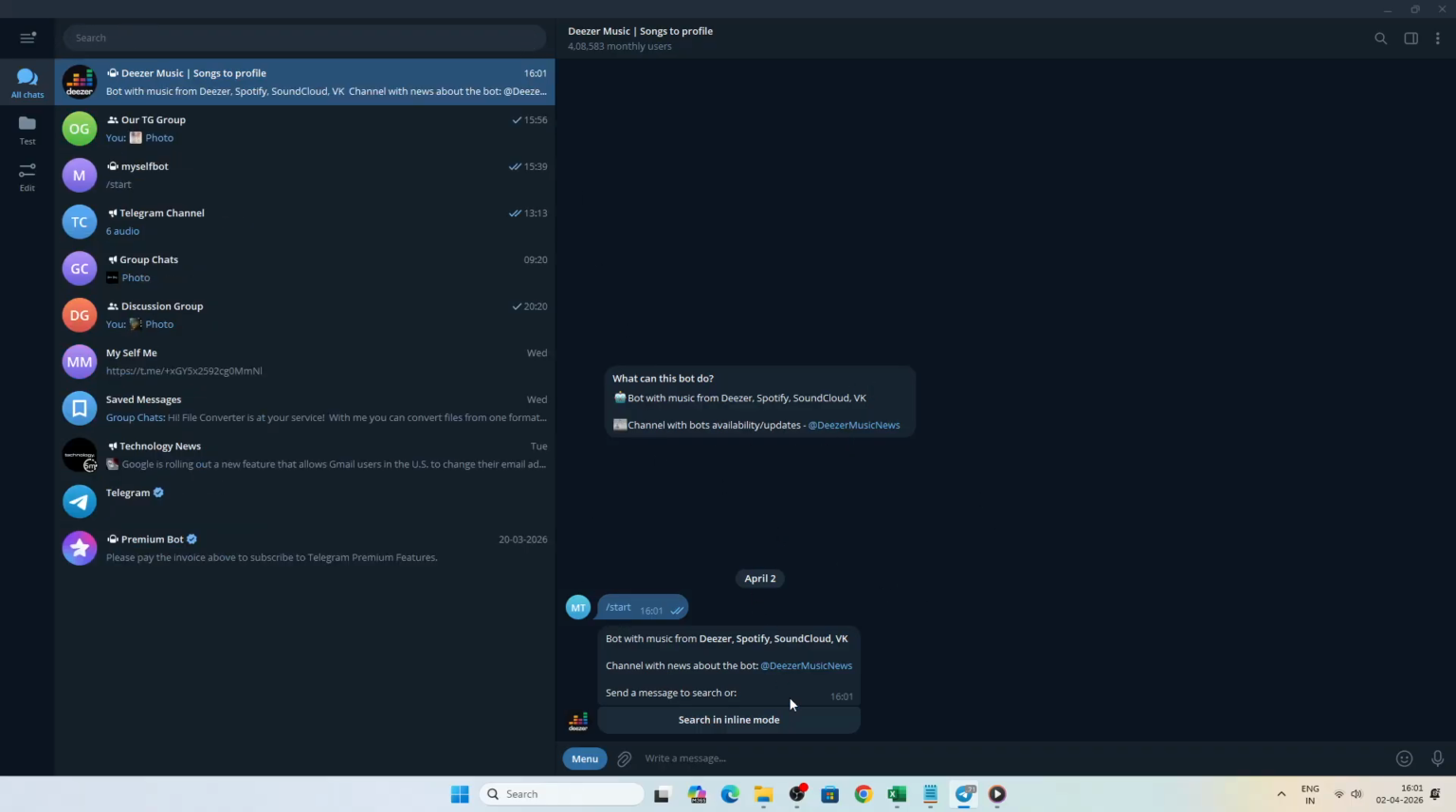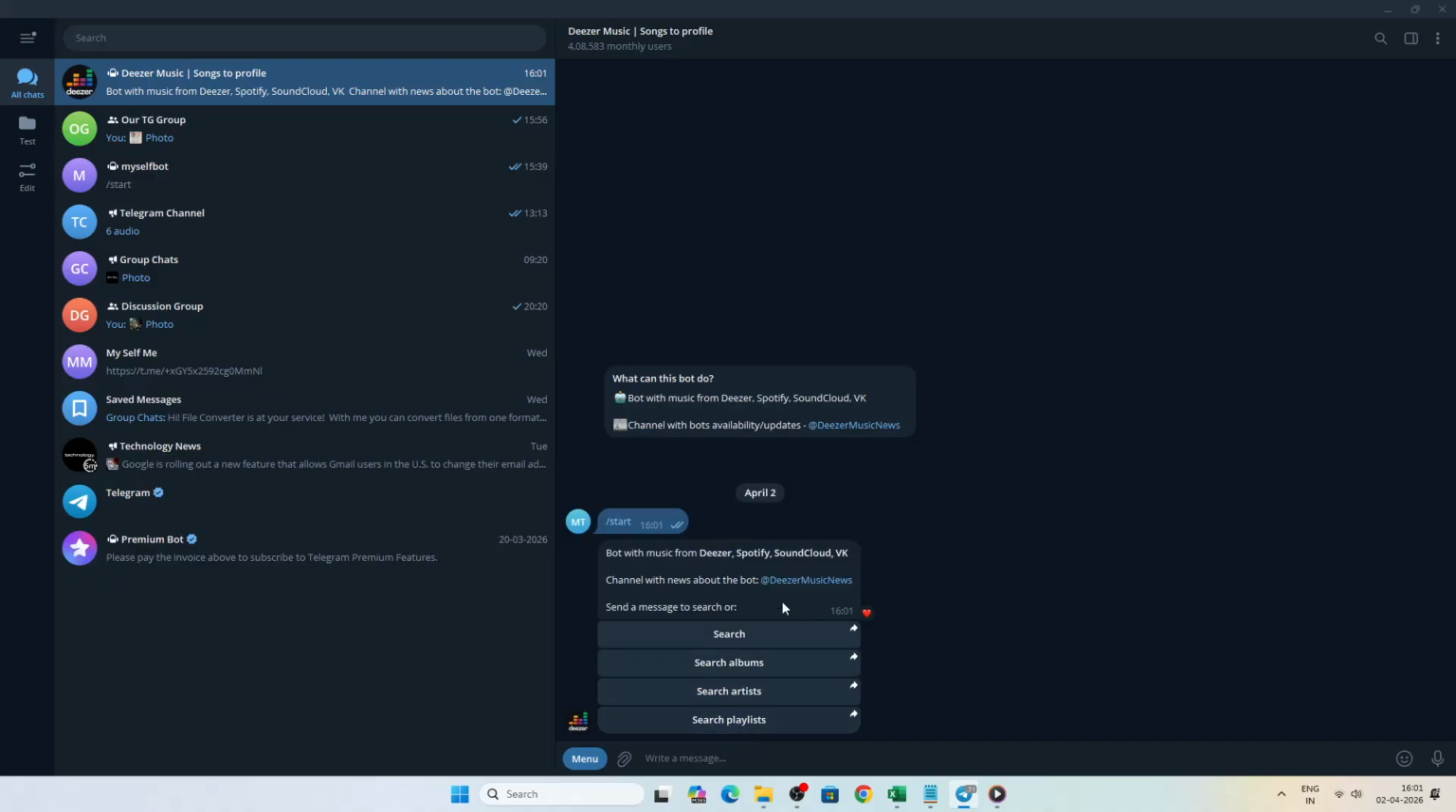From here, you can use it in two handy ways: directly in the bot chat, or inline from any chat or group without switching conversations.